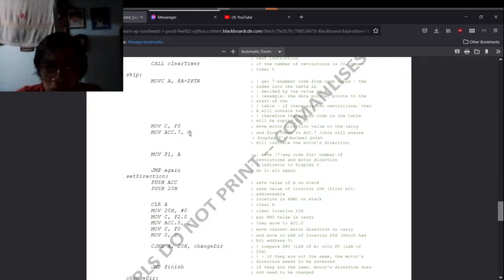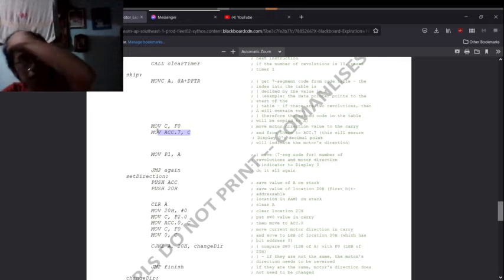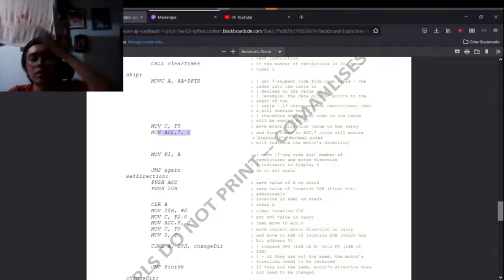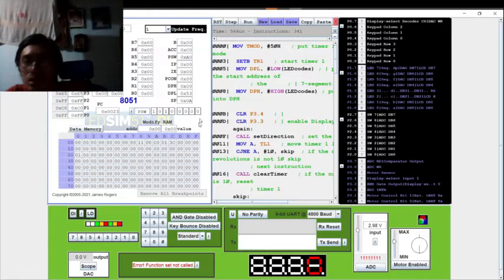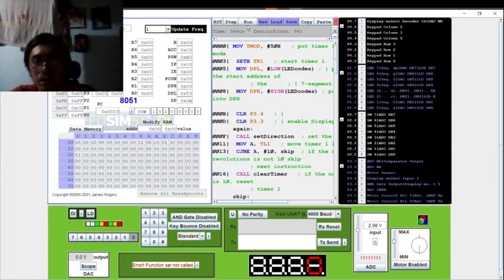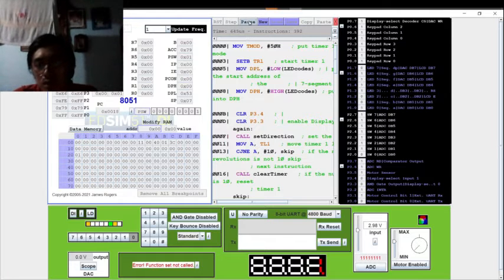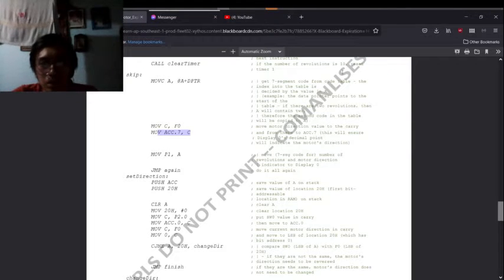Okay, so here there's accumulator bit 0.7, which is to display the motor's direction. I believe this is the decimal point right here. If this is 0, then the motor is rotating clockwise, and if that is not 0, it will be rotating counterclockwise. So you can see it changed right there.